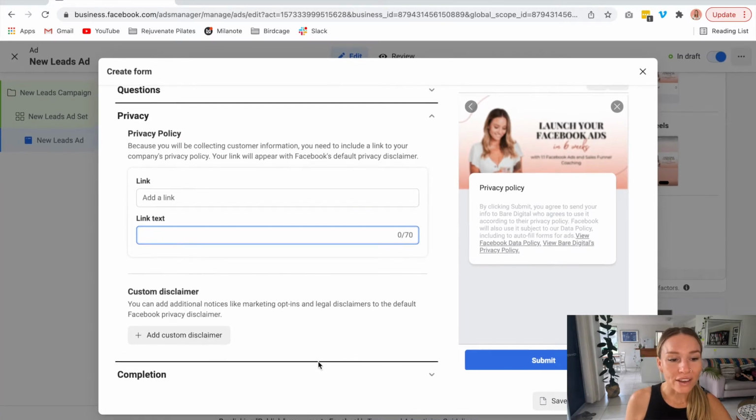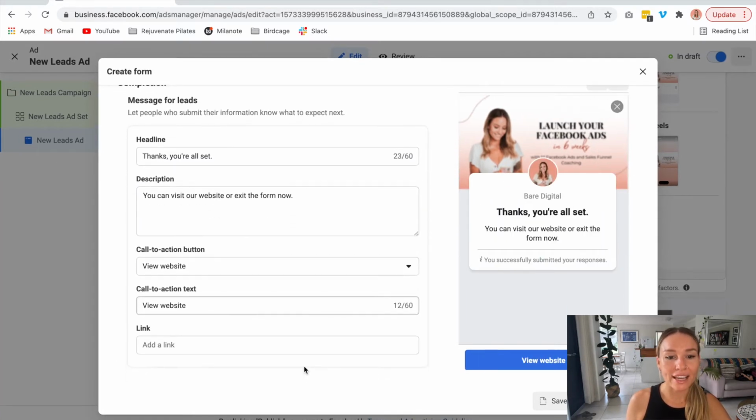And then we have our completion page, and as you can see, it says, "Thanks, you're all set. You can visit our website or exit the form now." This is not an ideal thank you page. We want to continue engaging our leads for as long as possible.